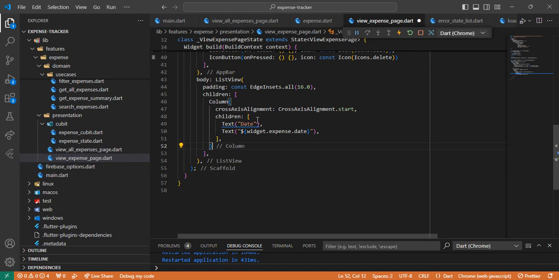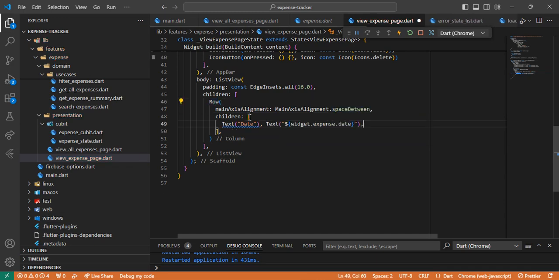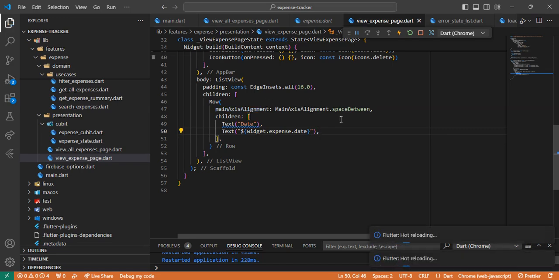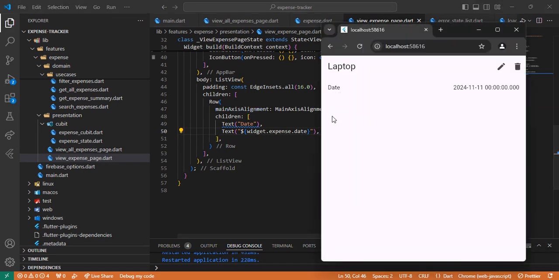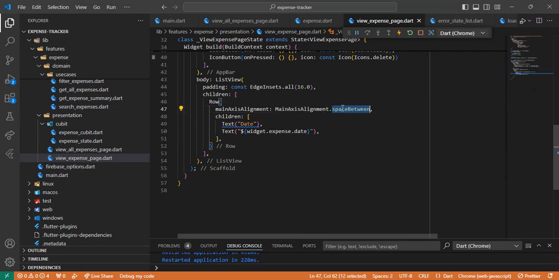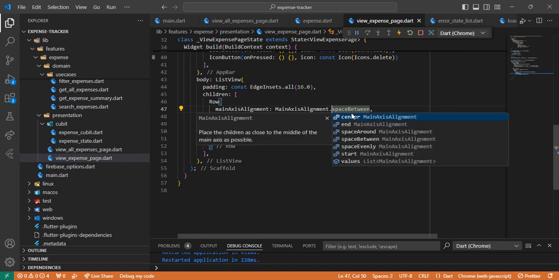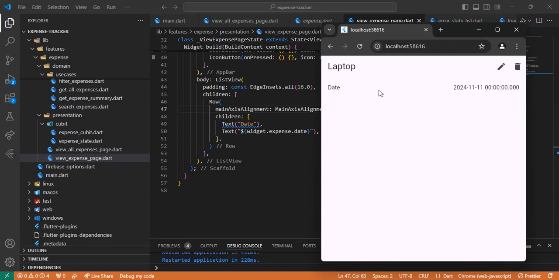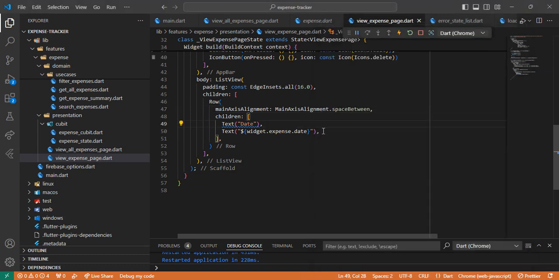So yan, let me undo ko lang yung lahat ng ginawa ko, and yan, row. So yan, notice the space in between. So iba-iba kasi yung options dito sa main axis alignment. Pwede mo siyang ma-center, and pag space between, there is a space between these children, two children.